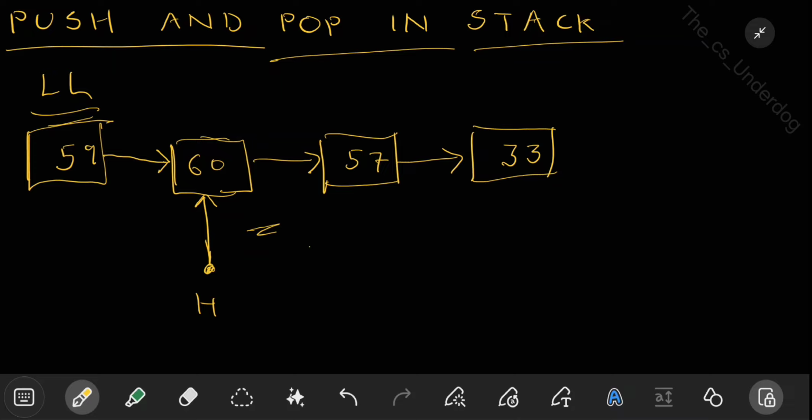And the second step is to change the head, that is the present head, to point to the new node. So the head will now point to 59. If you see now, 59 is the top element, 60 is the second element, 57 third, and so on. So this is how push is done in a linked list.